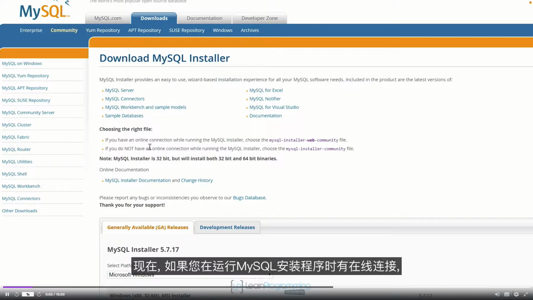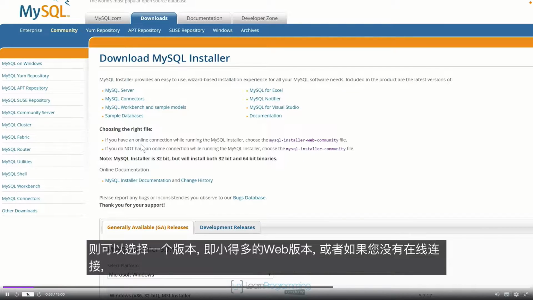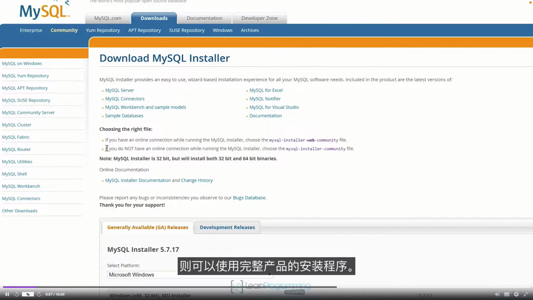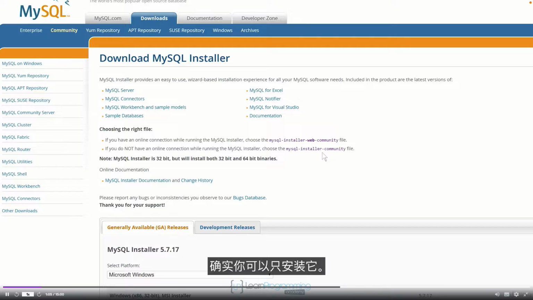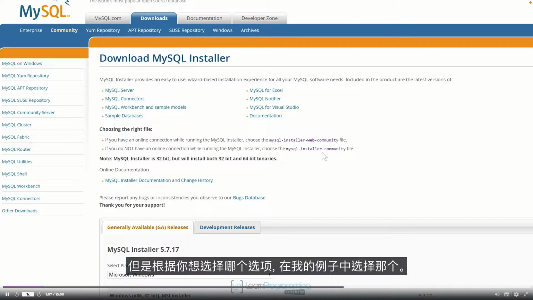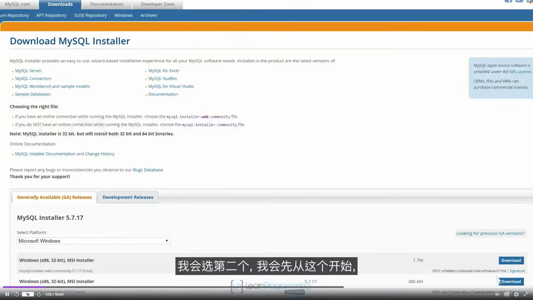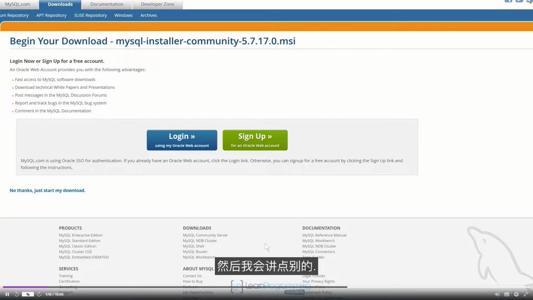Now it's giving you the option here that if you've got an online connection while running the MySQL Installer, to choose the web version, which is much smaller, or if you don't have an online connection, to use the installer, which is the full product. I suggest you just grab the full product because it makes it a little bit easier and you can just install it. But depending on which option you want to choose, select that. But in my case, I'm going to choose the second one. I'm just going to start that, then I'm just going to talk about something else.